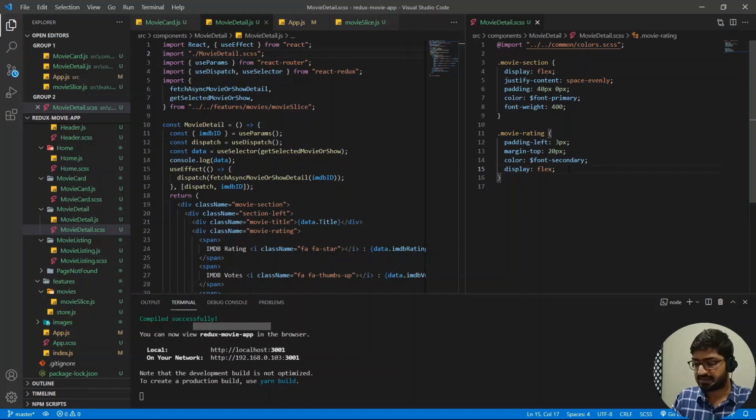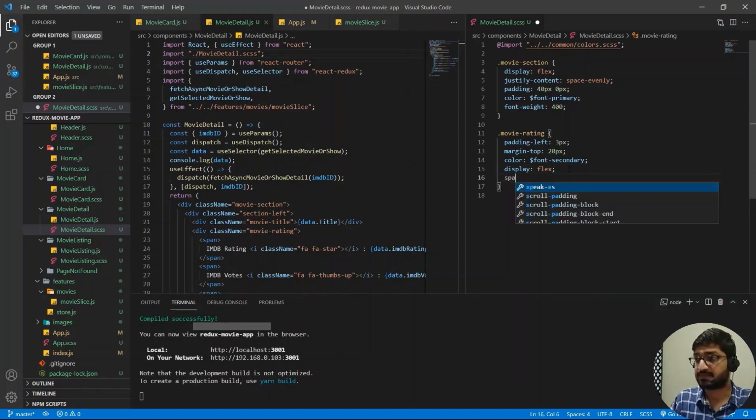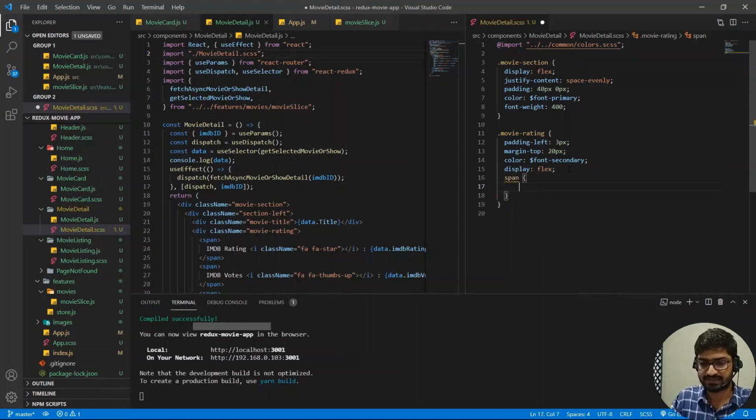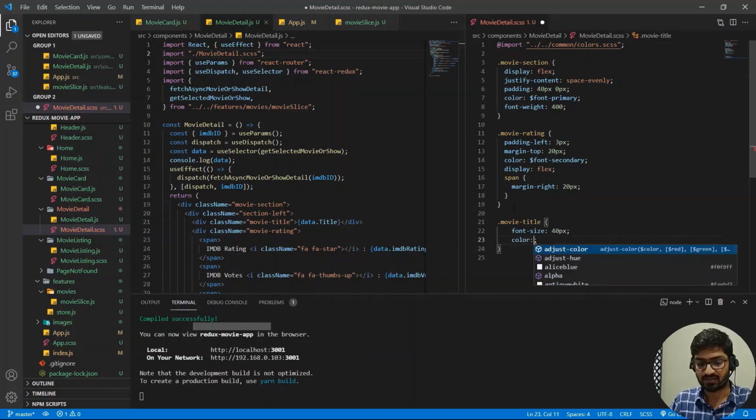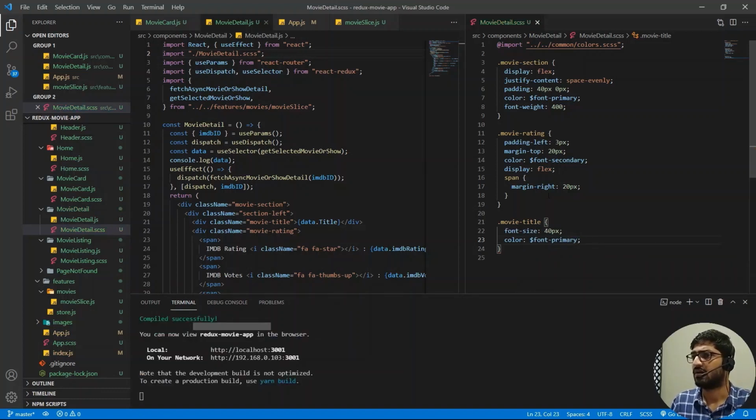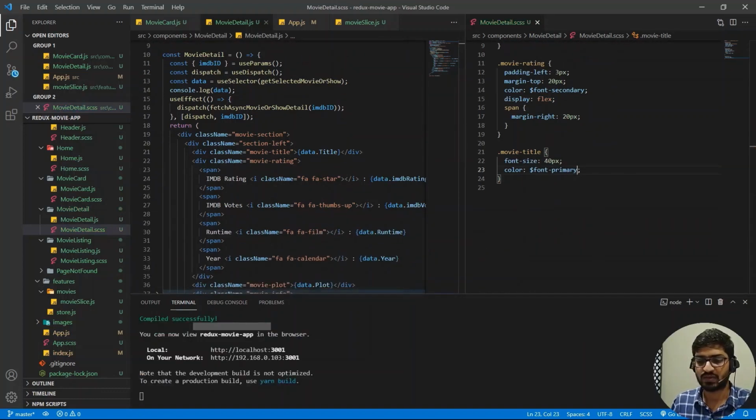All right, and then inside the movie rating, I have a span. So let me add a CSS to the span, and I'm going to give a margin right of 20 pixel. And then after that, I have a movie title. So let me add a movie title, and to the movie title, I'm going to give a font size of 40 pixel. And then I'm going to give a color, and that will be the font primary. All right, so I have the movie title as well.